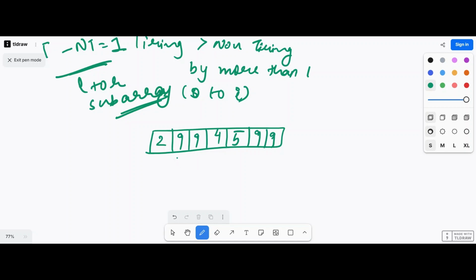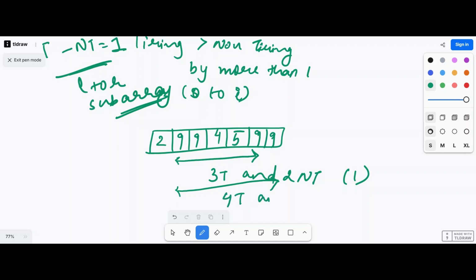And you have taken this part, where you have 3 tiring days and 2 non-tiring days. So your difference will be 1. Now, someone can say that I can take this also, where my tiring days are 4 and my non-tiring days are 2. Will that be possible?